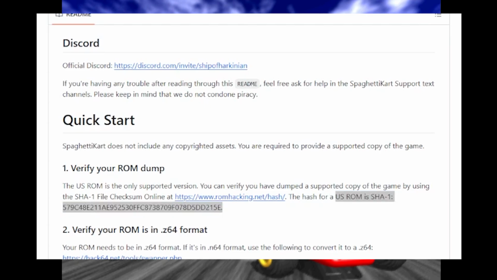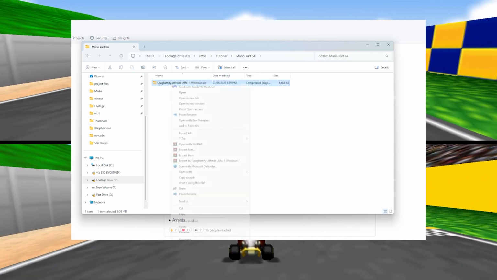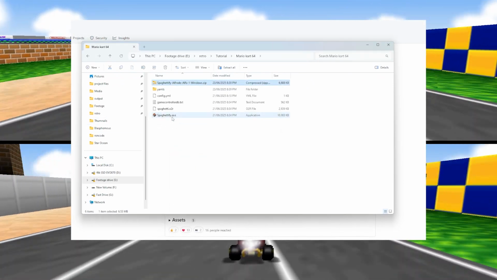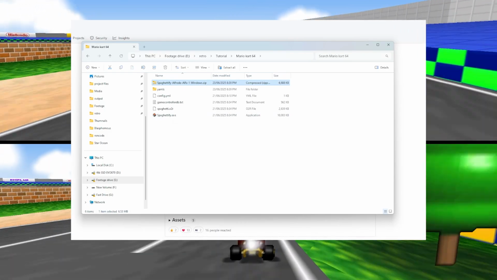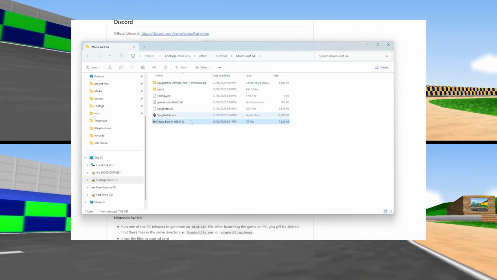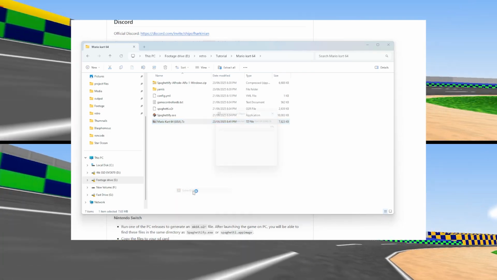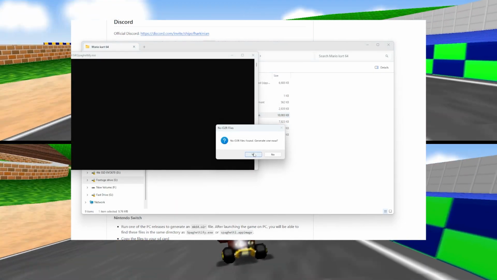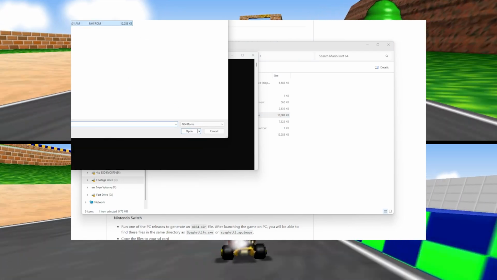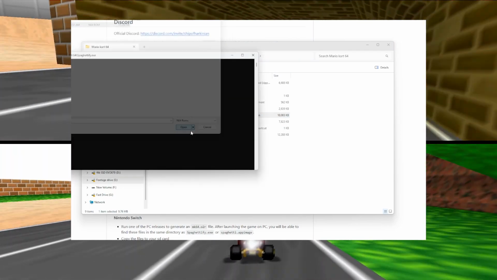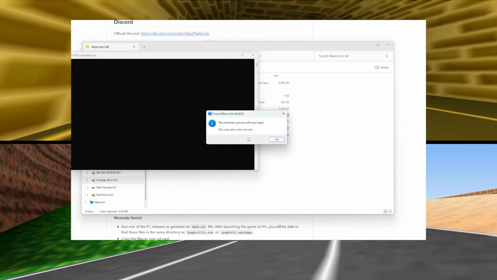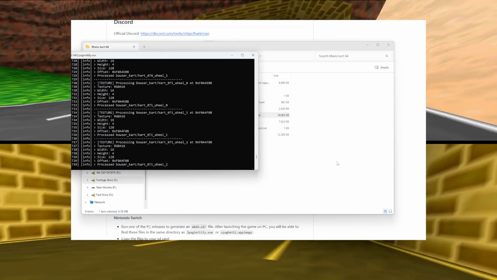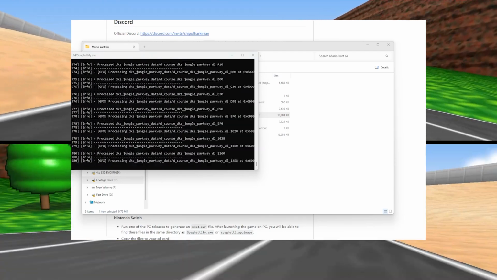Once you have this ROM, which you can get wherever you get these good ROMs, you then put that into the same folder as the rest of the Spaghetti Kart 64 folder. You then launch spaghettify.exe. You then select your Mario Kart 64 ROM. It will then start doing an extraction process, which will take a few minutes. And then once the few minutes are done, you will have access to Mario Kart 64 on the PC.